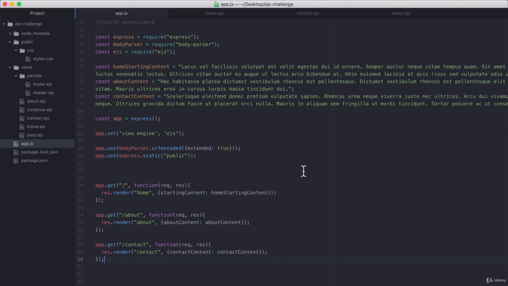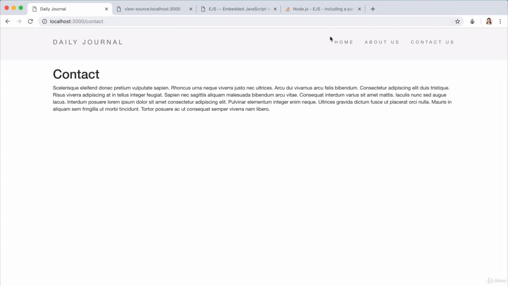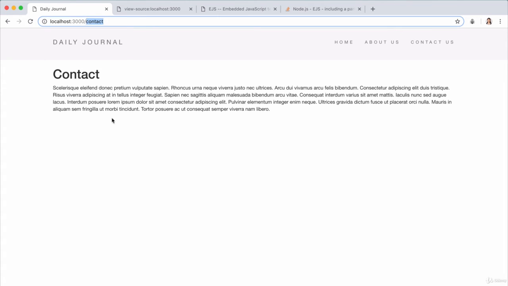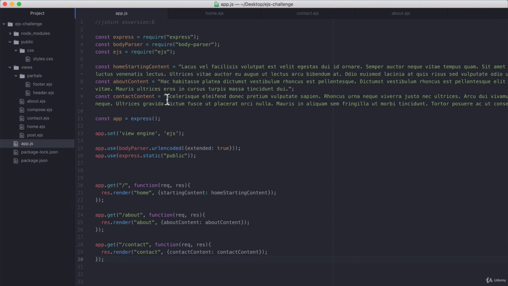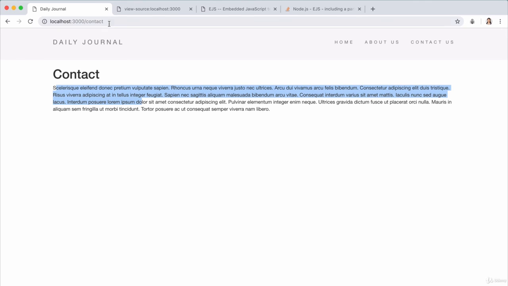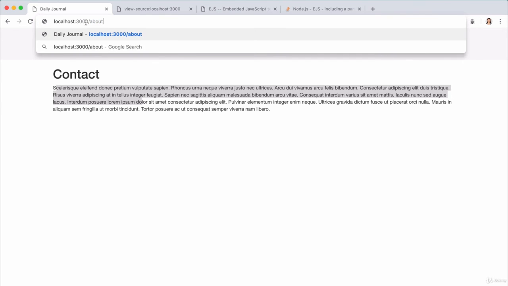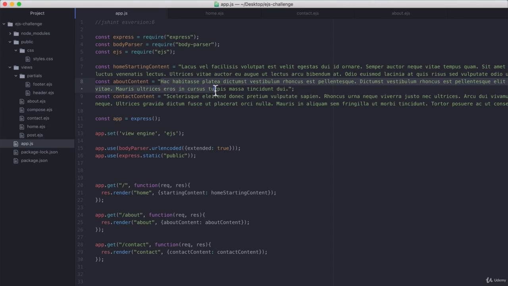And now we should be able to test our code and refresh our page. And now if we go to /contact, we can see that we're getting this data here, which of course comes from this variable. So that means we've successfully passed over contact content over to our contact.ejs, and we're including it inside a paragraph tag. And if we head over to /about, then we get the about content that we had over at the top of our app.js.